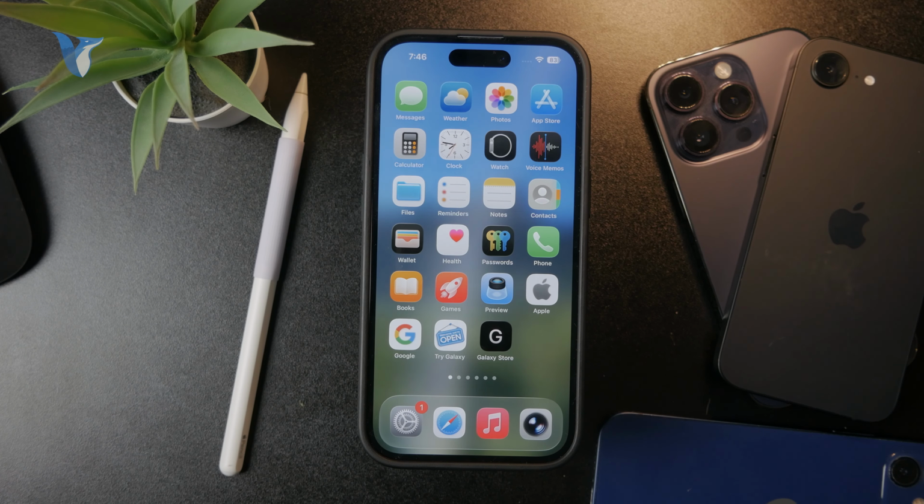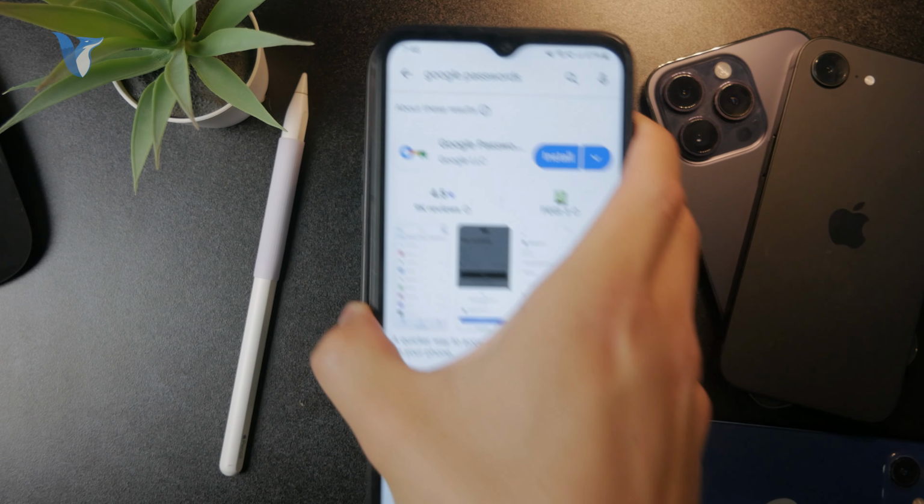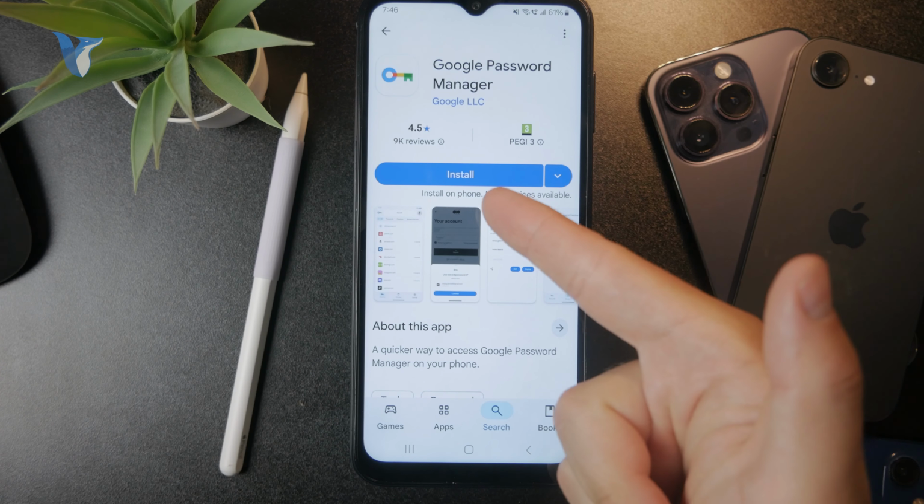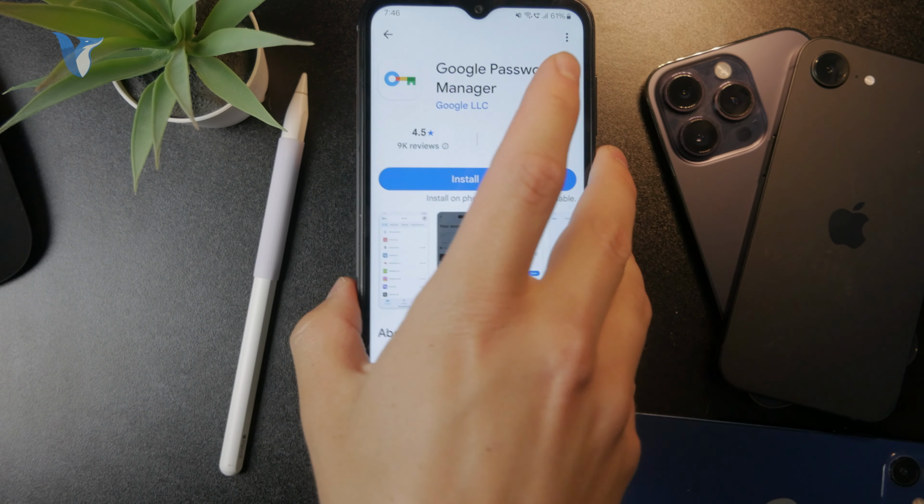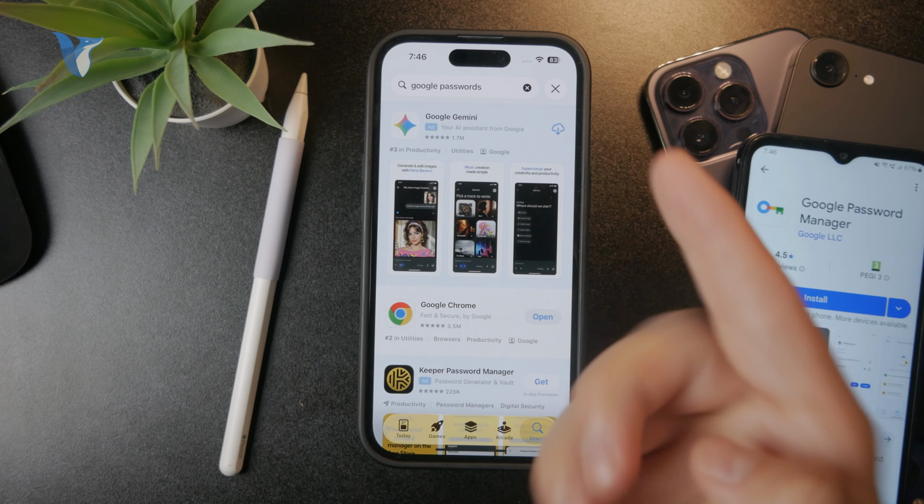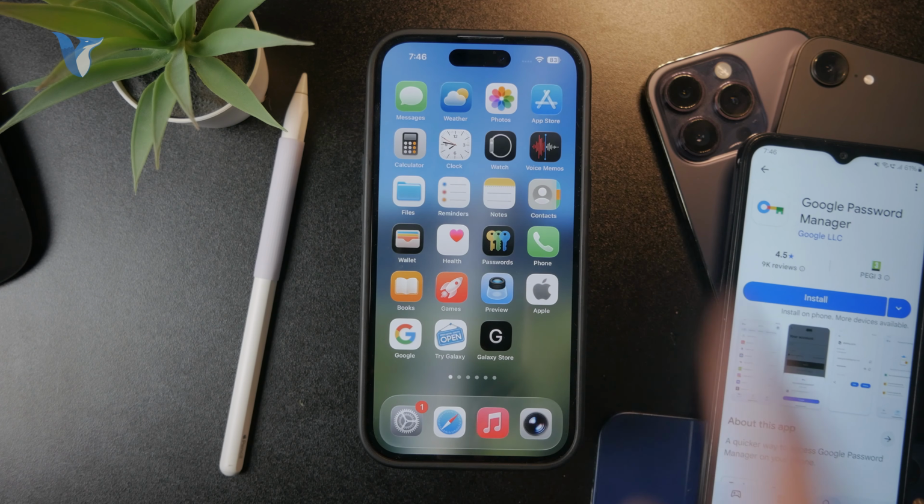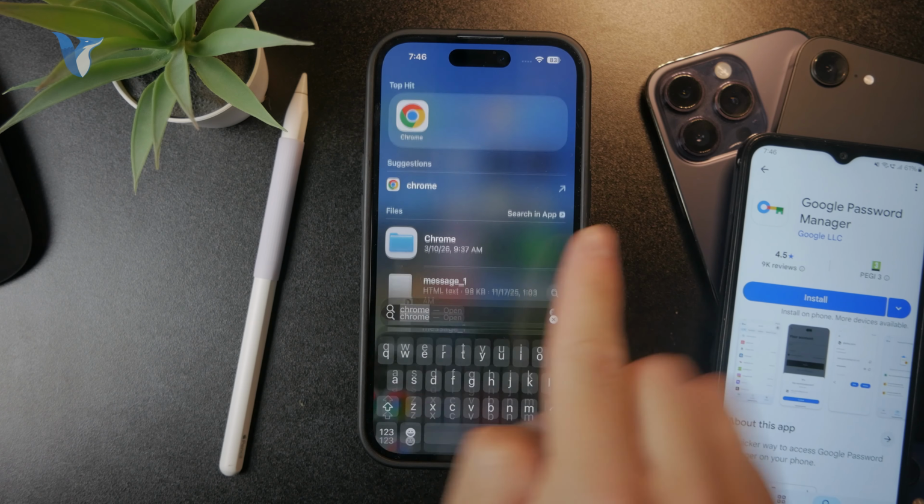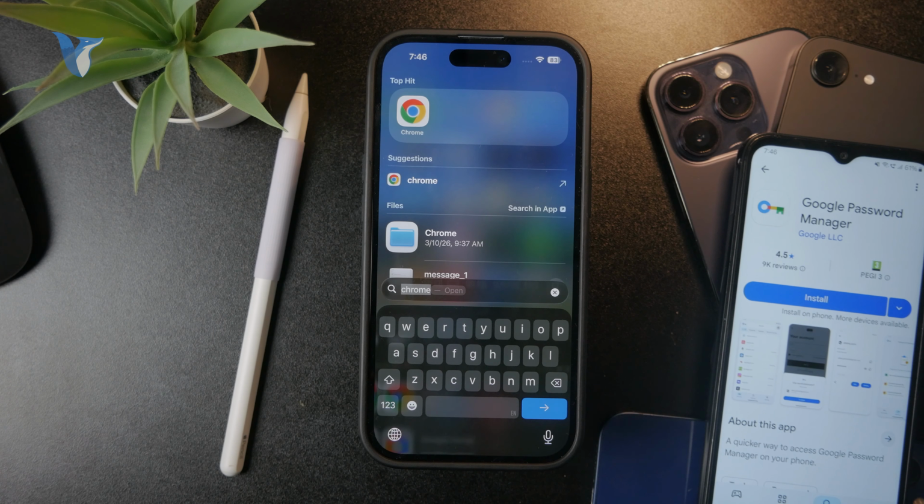So inside of the iPhone, we don't have the official Google Passwords app. Like on the Androids, you can see that in the Google Play Store, it is available, but on the iPhone, it is simply not there. Even if you look it up, it doesn't show anything. So the best way to approach it on the iPhone is through the Google Chrome web browser.